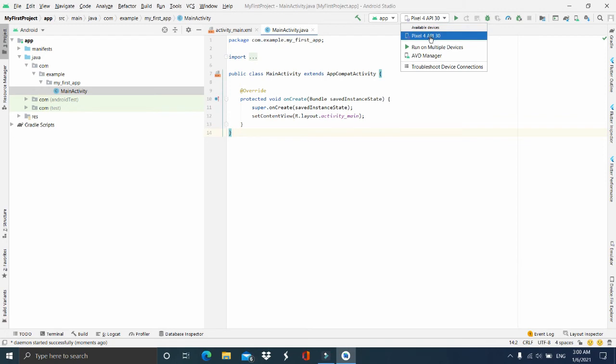I already created one device. If you want to connect your mobile phone, you can connect using a data cable and select it from here. Okay, now my first default project is created. We can start our project using this play button.